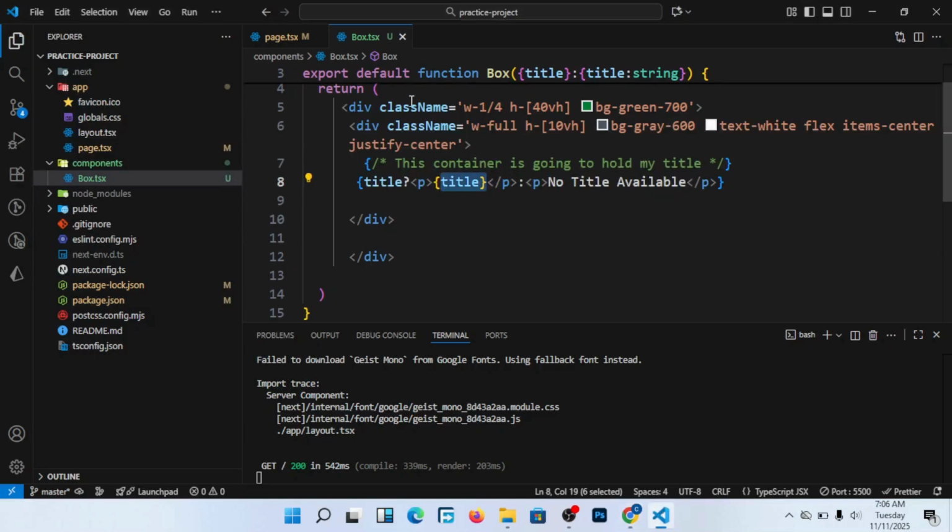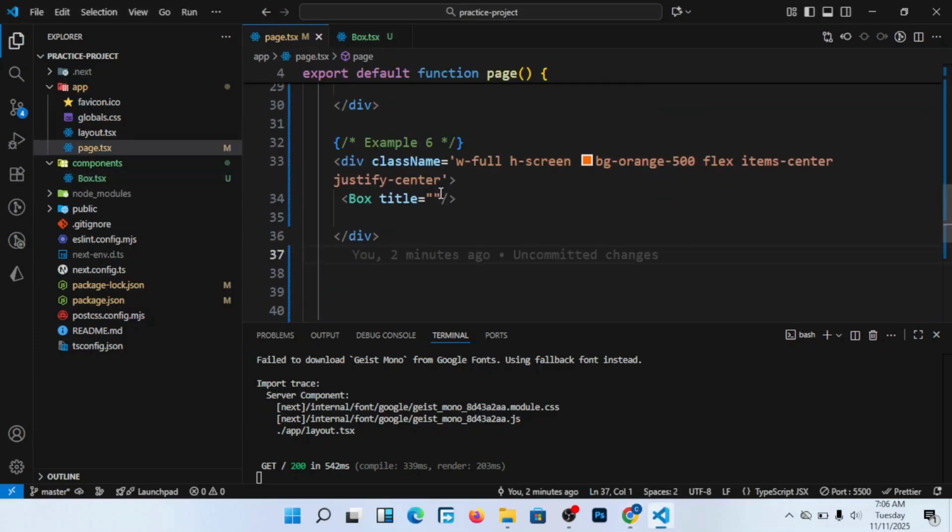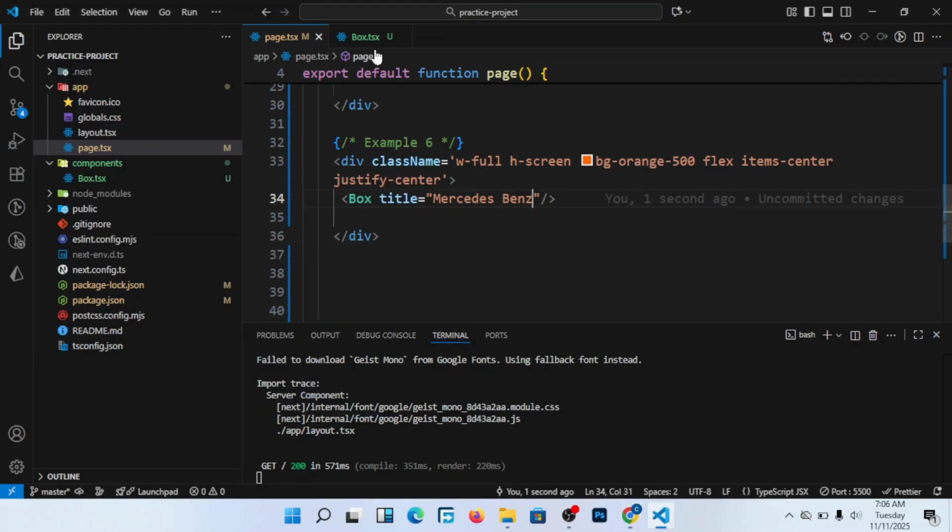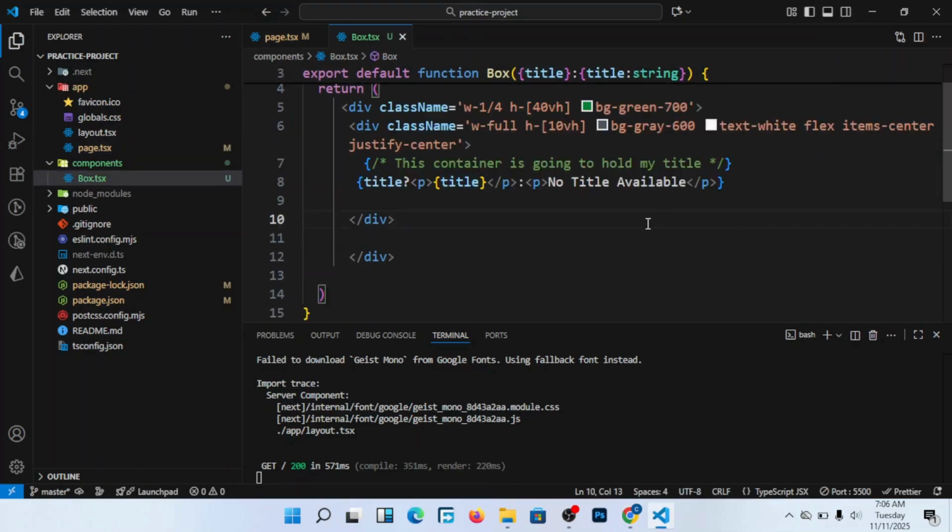If a title exists, for example, Mercedes Benz, it exists very well. We show that the title is there, and we shall show that Mercedes Benz there. But if a title is not there, we show that there is no title available. Members, have you understood this very well?